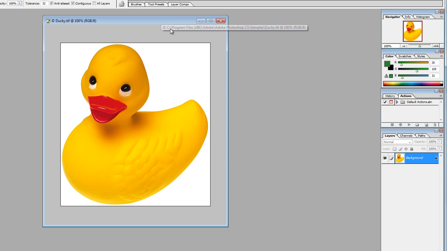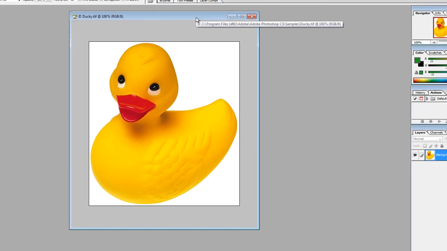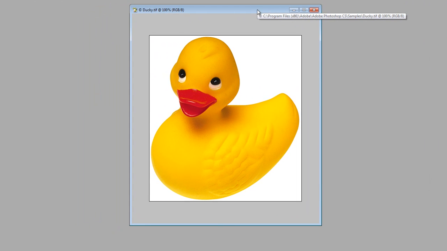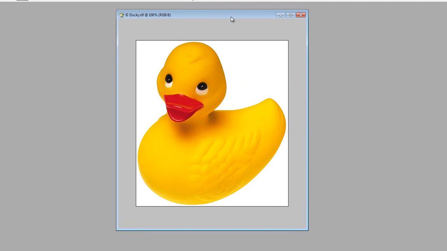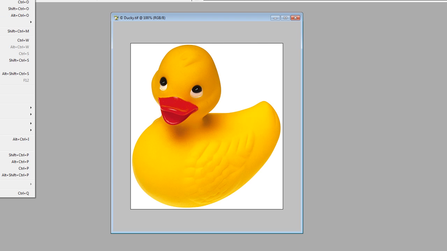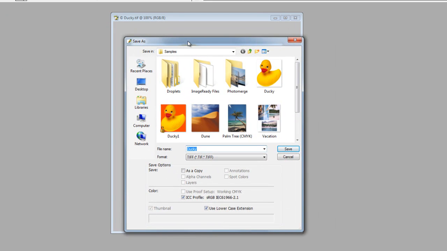Photoshop CS has about 20 different file formats that we can save the image in. Most of these you'll never use. There's about 3 or 4 that have specific uses, and they're the ones that we'll touch on. To save the image, we go to File, Save As, and we're presented with this dialog.